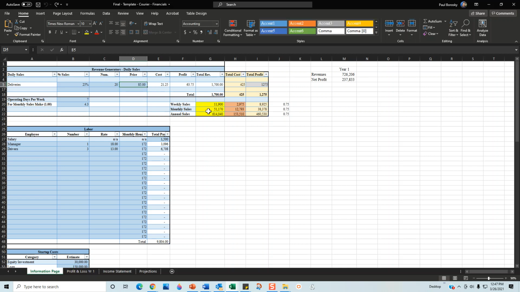Feel free to change this. If you think your average price could be $90, change it to $90, and then all of the information here is updated. All the financial models are updated once you change this dark blue. Same thing right here. Salary is what the owner is going to make. You can change this to $2,500. You can change it to $1,500. Whatever you want to pay yourself, change it there.